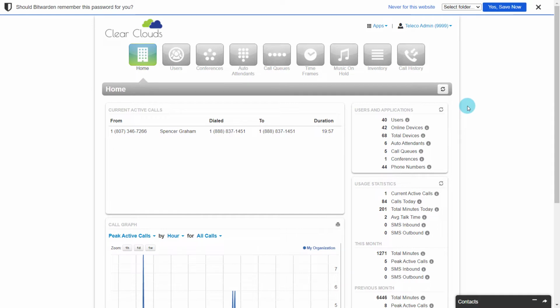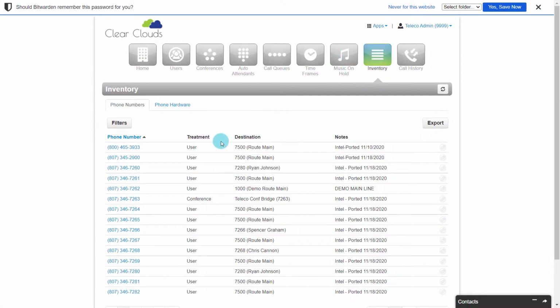First thing to do is to check out how your call flow is set up normally. So if we go to the Inventory tab here, this will give us a list of numbers in our organization. We've got a bunch here. I've got one set up as a demo line here. So this one here, let's pretend this is our main number for the site. This number is pointed at a user called root main.